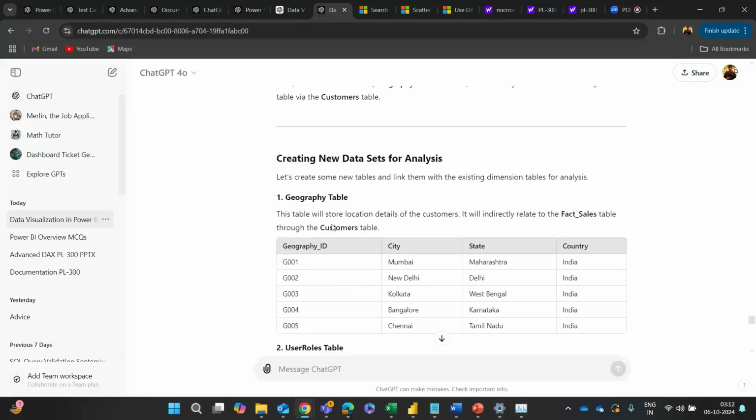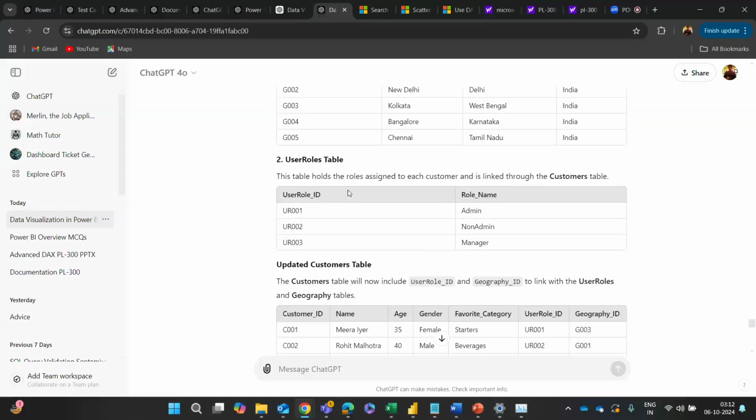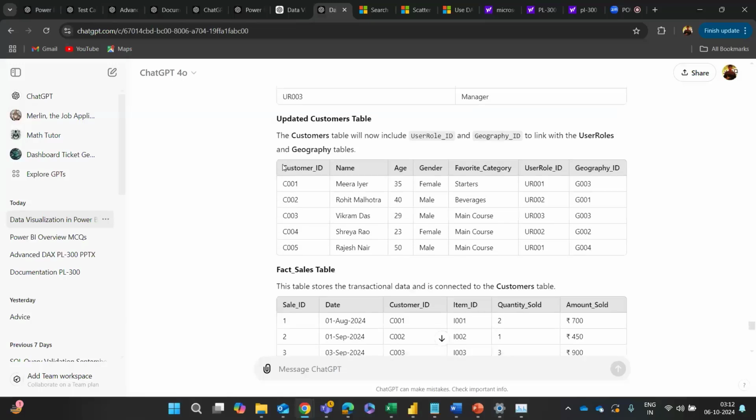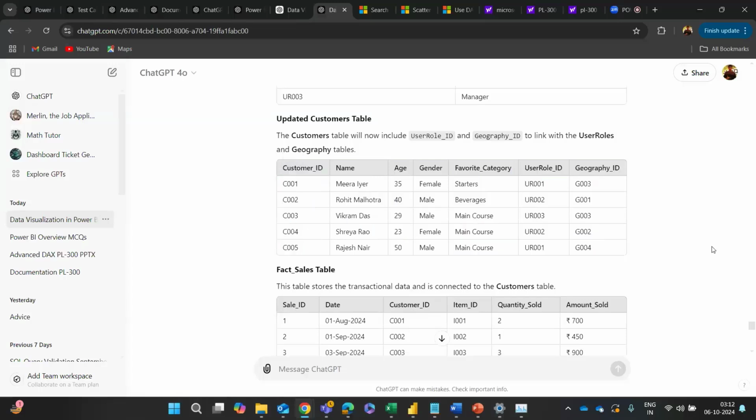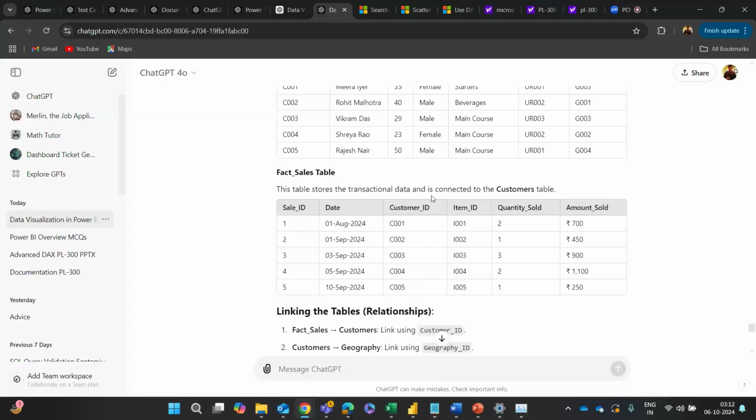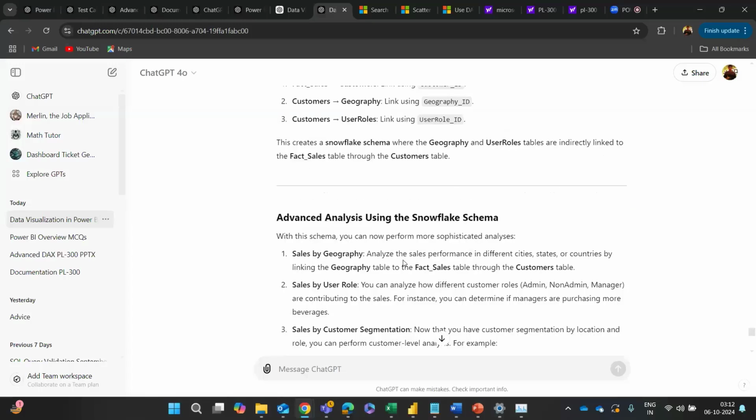Going forward, the first is the geography table. This table will store details of the customers' locations. It will indirectly lead to the fact sales table through the customers table. The user roles table has the user role ID and the role name. This table holds the role assigned, and it can also be linked to the customer table. The customer table will now include the user ID and geography ID to link with the user roles and geography tables. These fields need to be included in the customer table. We also have the fact sales table, which stores transactional data and is connected to the customers table.